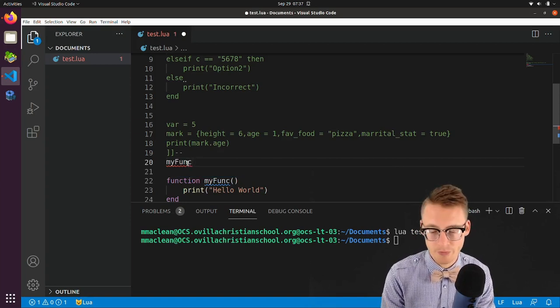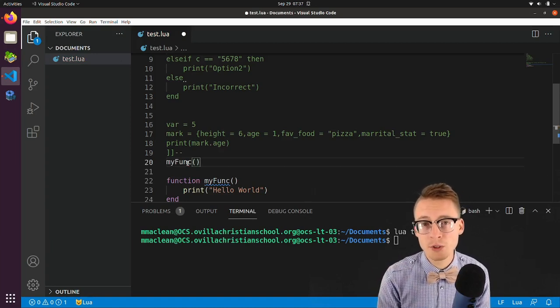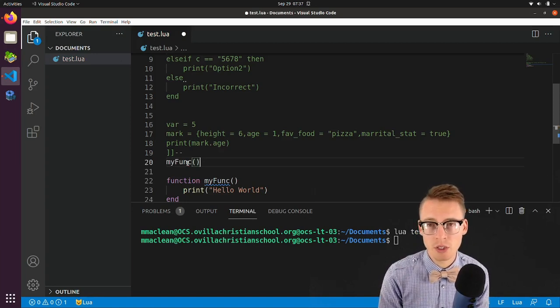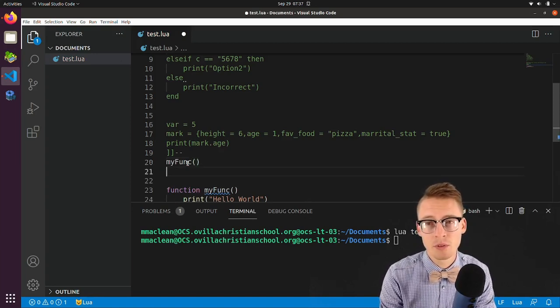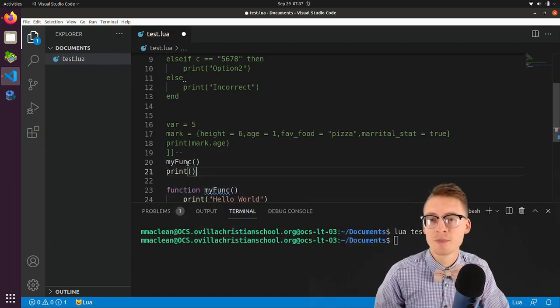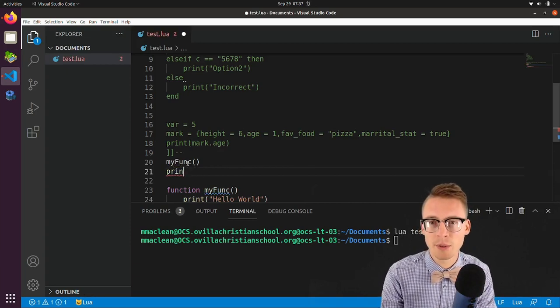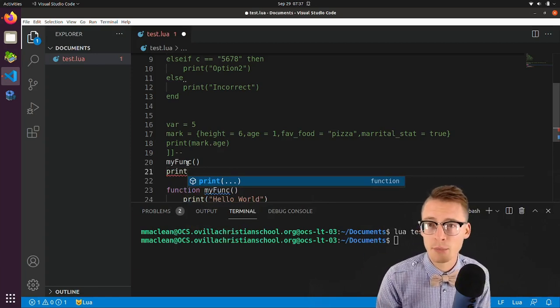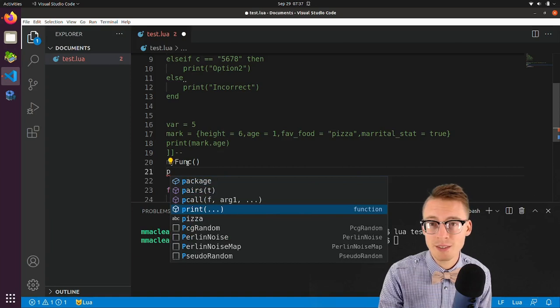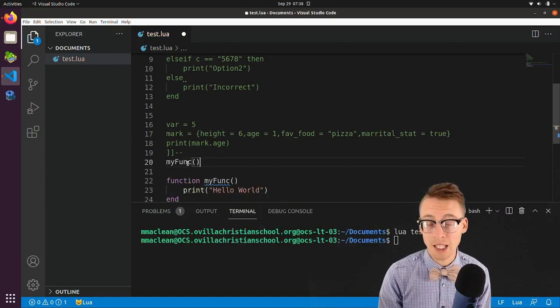You need to, like I was saying before, include your open and close parentheses. That is how the Lua interpreter knows that you're calling a function. For example, print open and close parentheses. What do you think that is? Turns out that's a function. And if we were to just simply write print, right there, to the right of that blue autocomplete section, it says function. And so indeed, the print function that we've been using is a function.